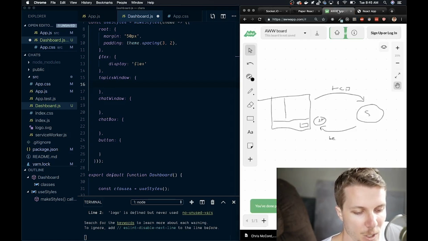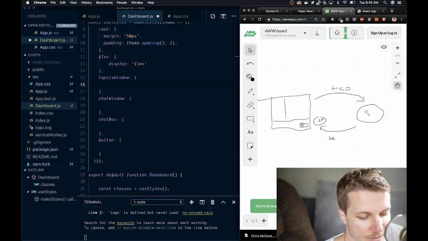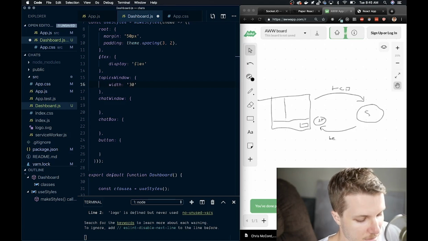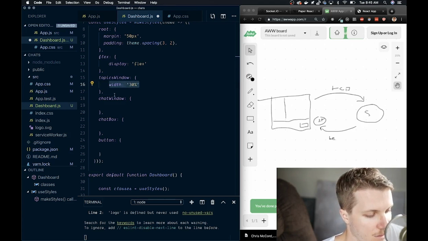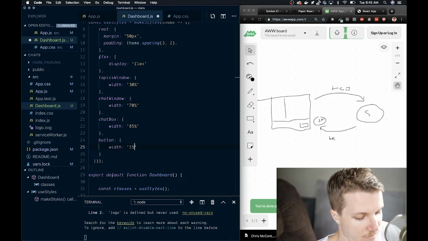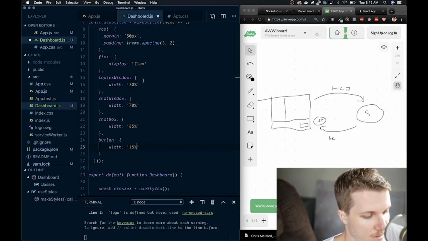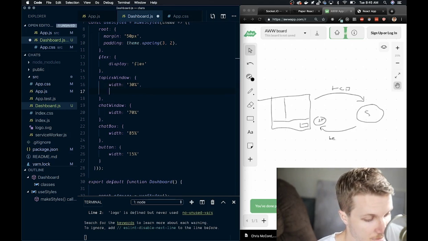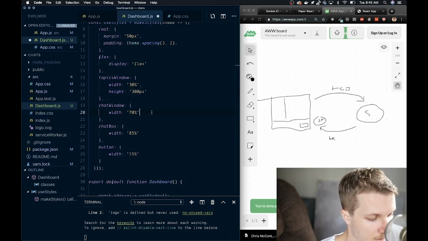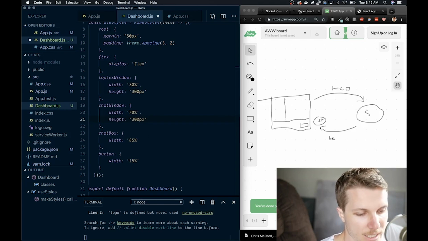Let's think about how we want to divide up our widths. Left side, maybe 30%, 70 here. And then this one will be like 85, 15. Topics window width 30. Chat window 70. And of course we're going to need some height too. So these are going to be equivalent, let's say just 300. And we'll just leave those for now as nothing.